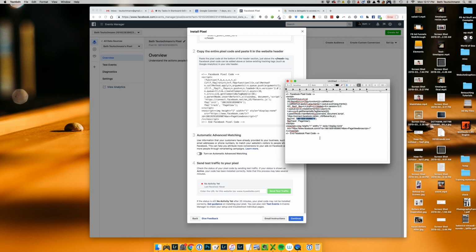But some plugins like Headers and Footers will have you install all of this code, and some other landing page software, like if you use Leadpages, might ask you for the entire code, I believe. But the bottom line is, if you're ever unsure, just Google it. Google how to install Facebook Pixel on whatever platform it is. Wix website, Squarespace website. You'll find tons of videos that will walk you through the process.